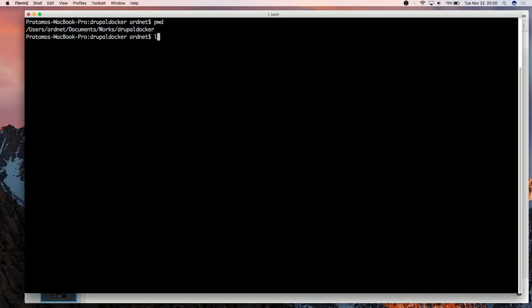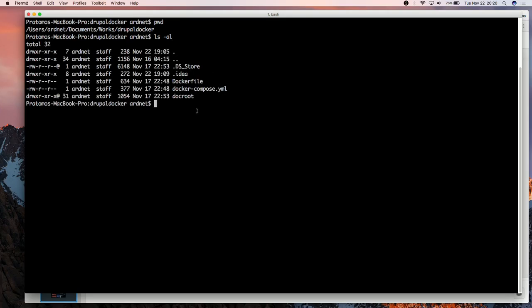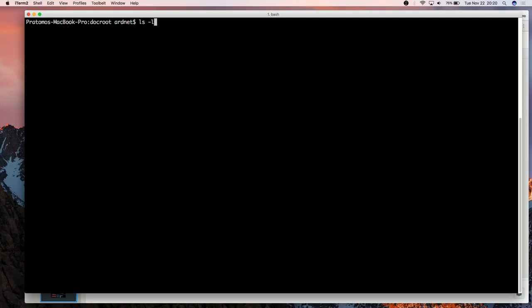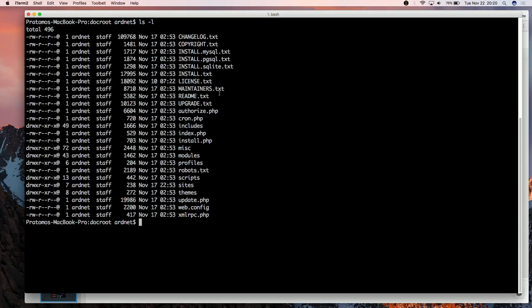So if we look at all the files and folders inside this directory, you can see that we have, ignore this one, this is coming from macOS. So we have a docker-compose and Dockerfile, and then the docker-compose that you want. Then we have a directory called docroot, and if we go into the docroot itself, this is the application of our Drupal, the Drupal project.